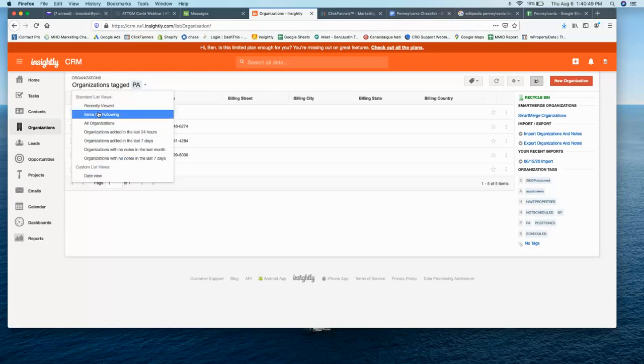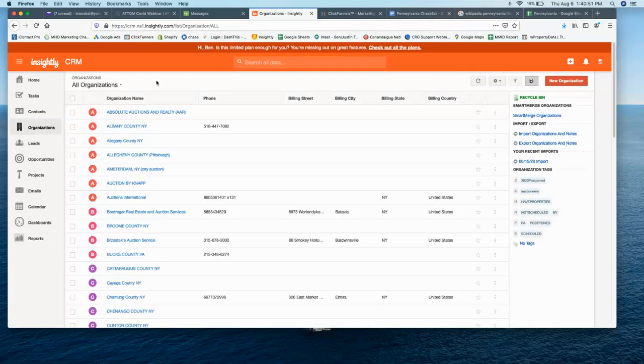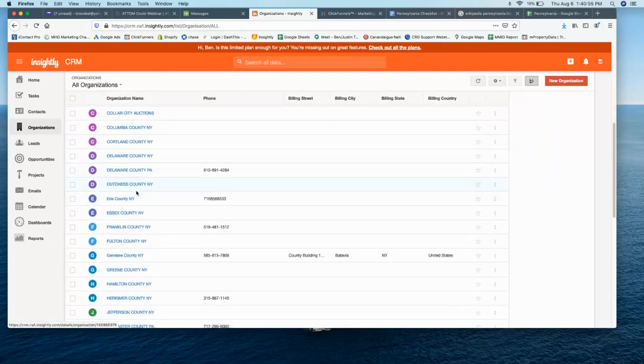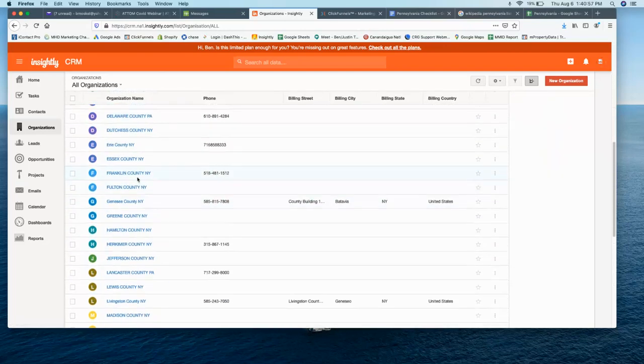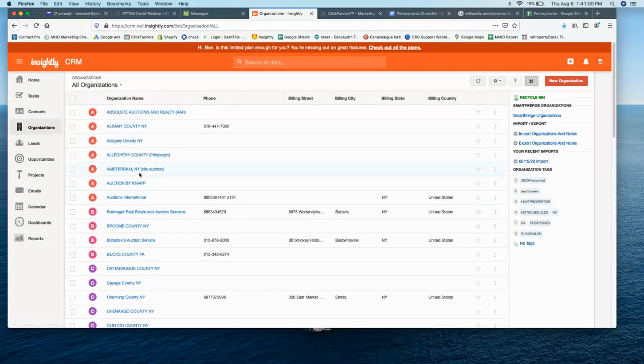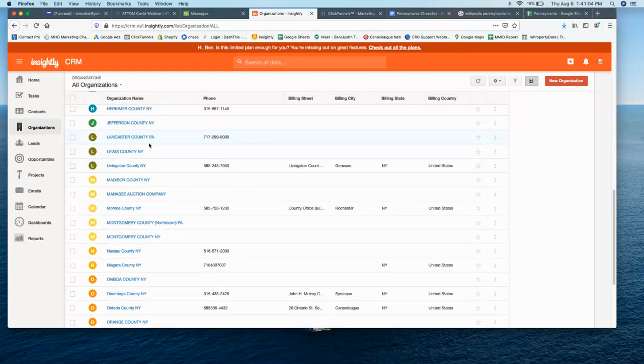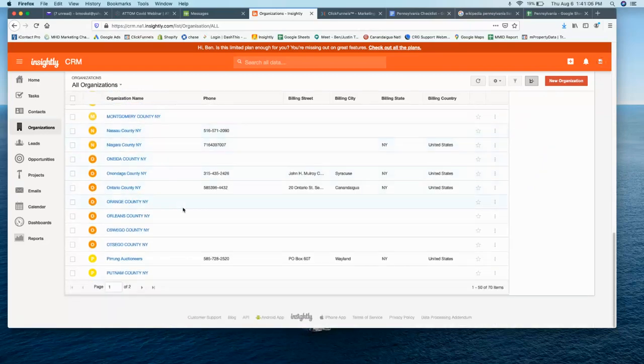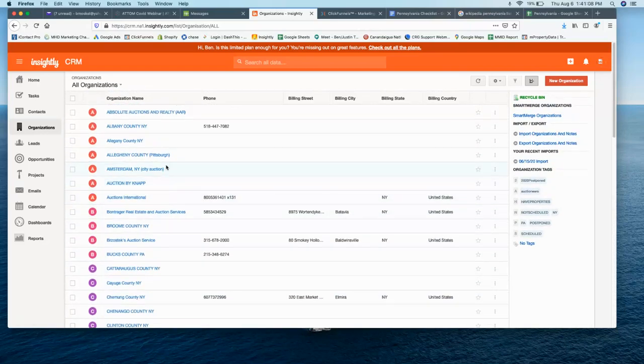The way we have everything organized here is particularly by county. And you'll see here a list of counties that we have so far. We have all of New York State completed as of the recording of this video, and then a few in Pennsylvania have been done too. So we're making some good progress, but I just wanted to give you the process and the checklist for what to do when you're adding a county.